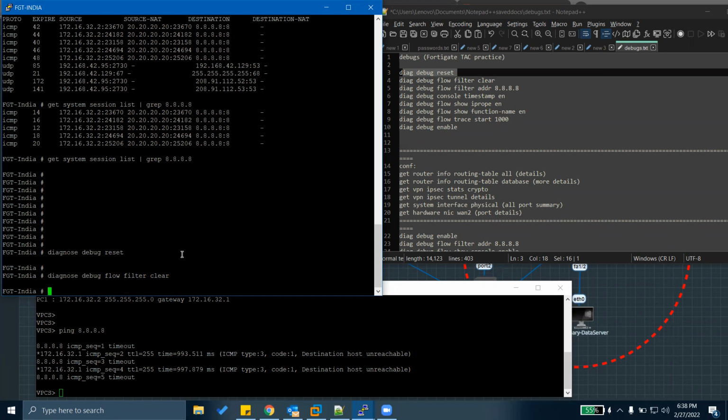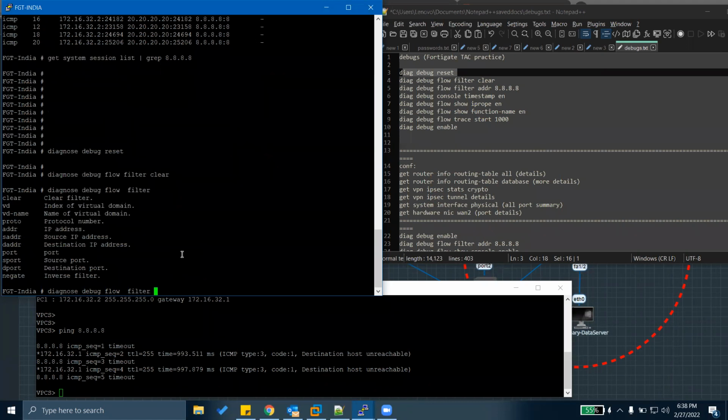Okay, done. Third, diagnose debug flow filter. Now I am going to put a filter. Over here, if you do a question mark, you'll see a lot of information about the VD name. VD is basically virtual domain, then protocol, addresses, source address, which is used as SADR, and destination address, DADR.